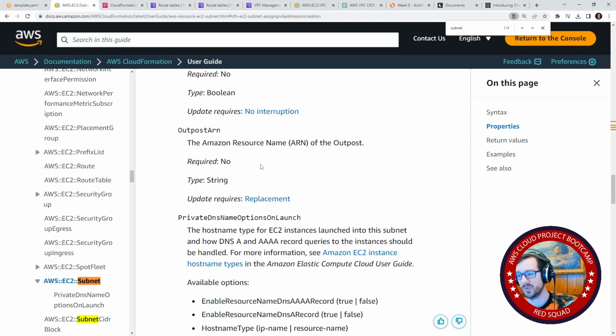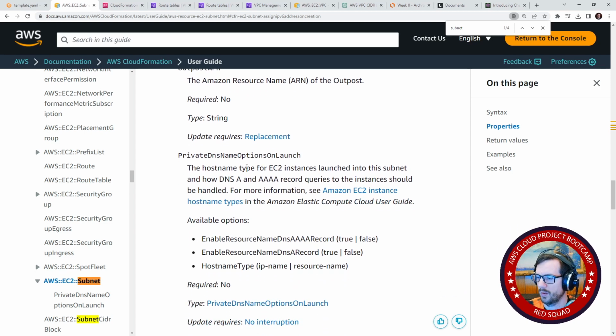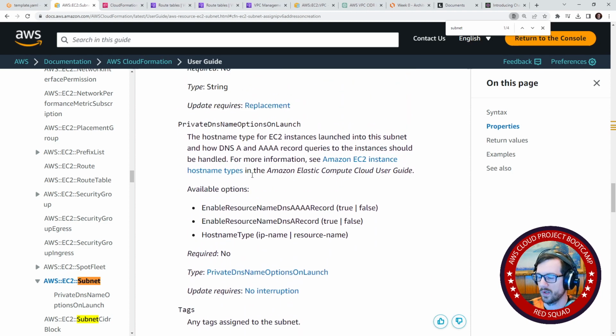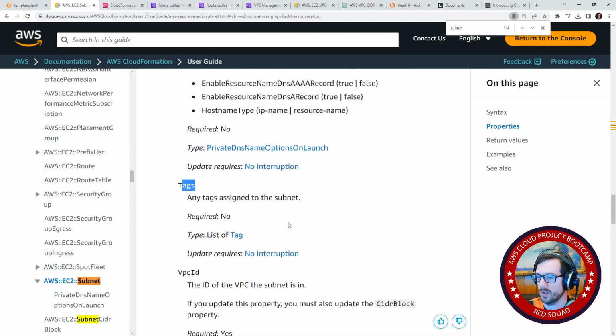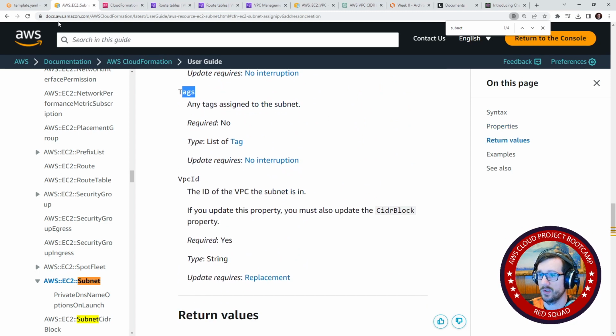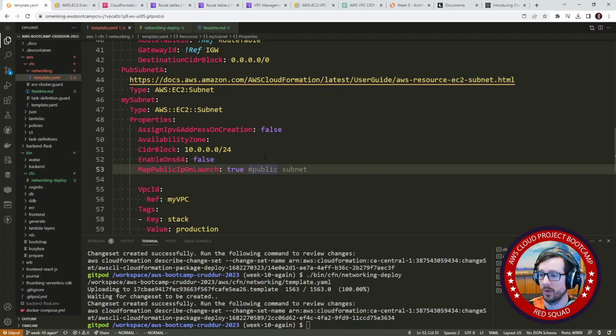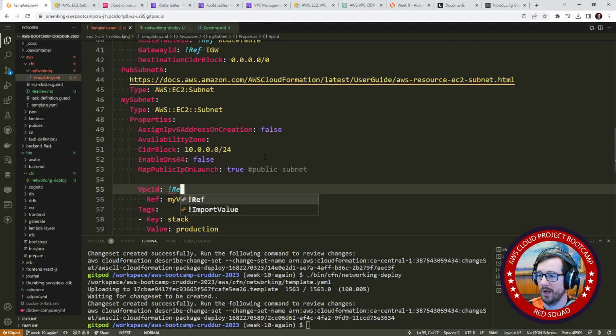Private DNS options on launch. The hostname type of the EC2 instances launch into the subnet and how DNS A and AAAA, that's IPv6, I believe, queries to an instance should be handled. I don't know. It says it's not required. I don't know, so I'm going to leave that alone. Then we have our tags, and so then we have our VPC. So we'll go here, and this will just be ref VPC.